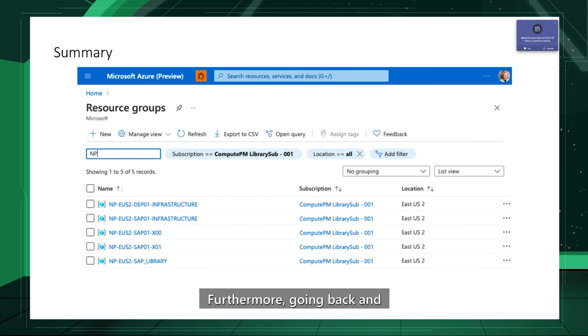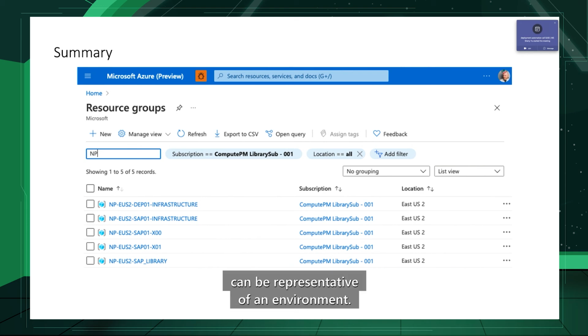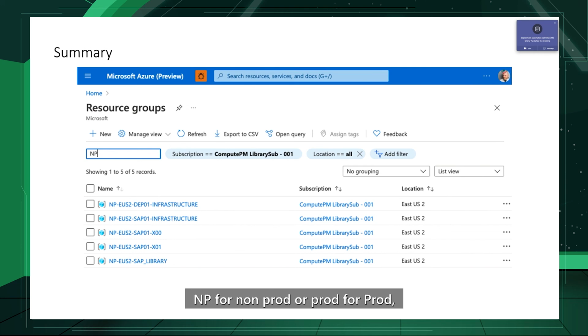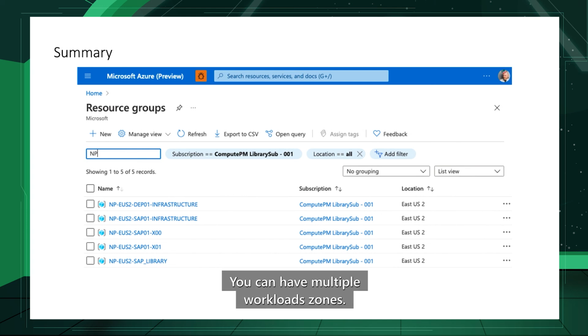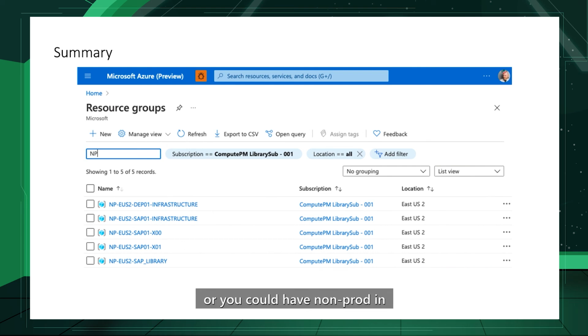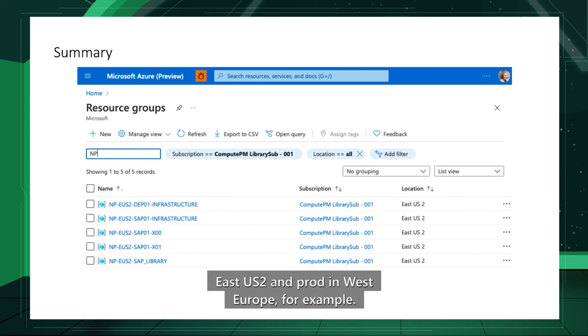Furthermore, going back and looking at the resource groups, we can see that a workload zone can be representative of an environment. NP for non-prod, or prod for prod, followed by a region. You can have multiple workload zones. You could have non-prod in both East US2 and West US2, or you could have non-prod in East US2 and prod in West Europe, for example.